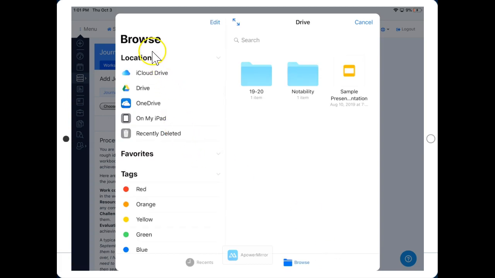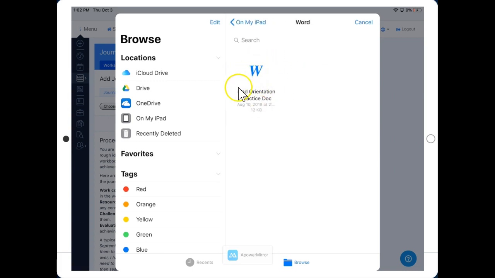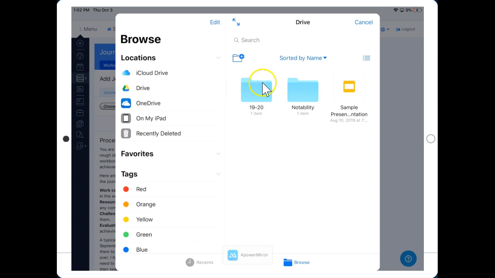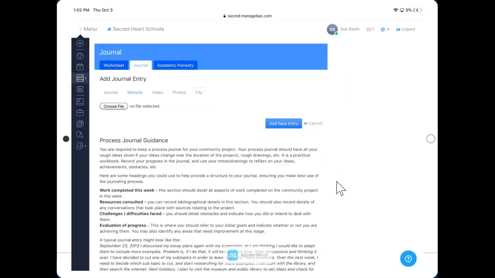This brings us to all of our locations. If you saved something on your iPad, like maybe you saved a Word document, click on My iPad. And here is my Word folder. I click there. And from here, I can click this document if that's what I want to upload. But there are other options. If I click on Drive, I can see files in my Google Drive. So perhaps I want to upload this sample presentation. Let me click there. And there's the sample presentation.